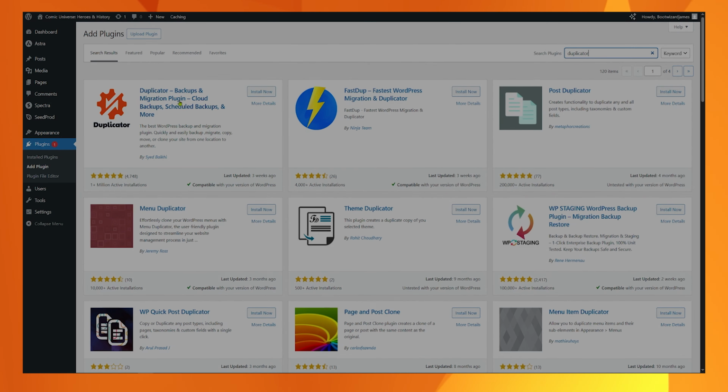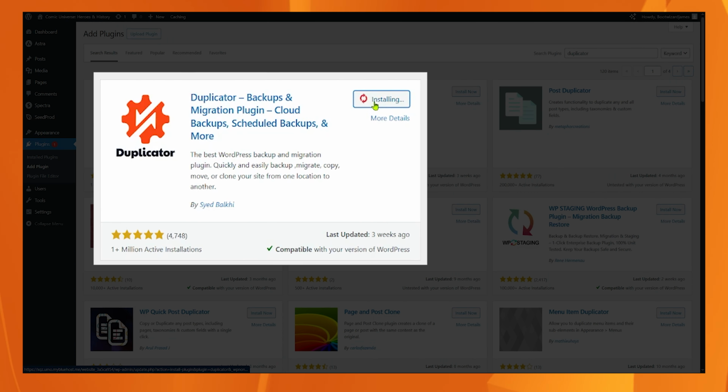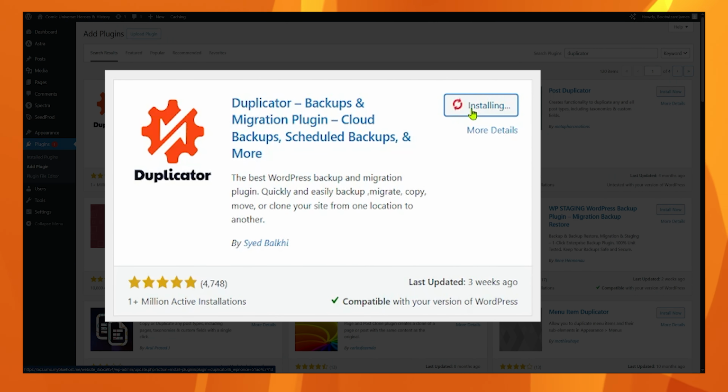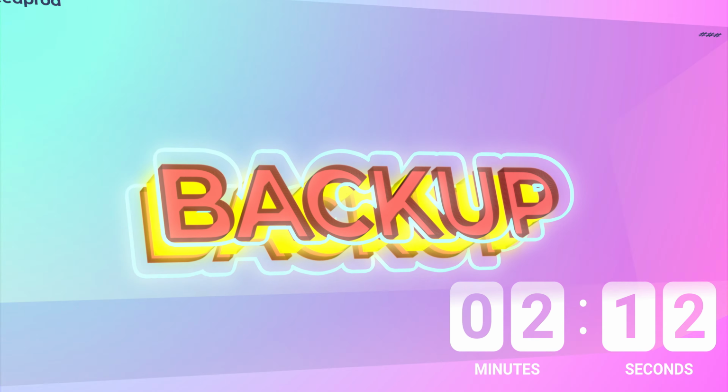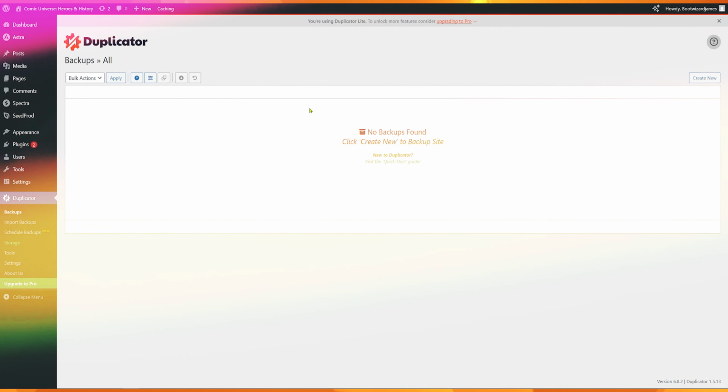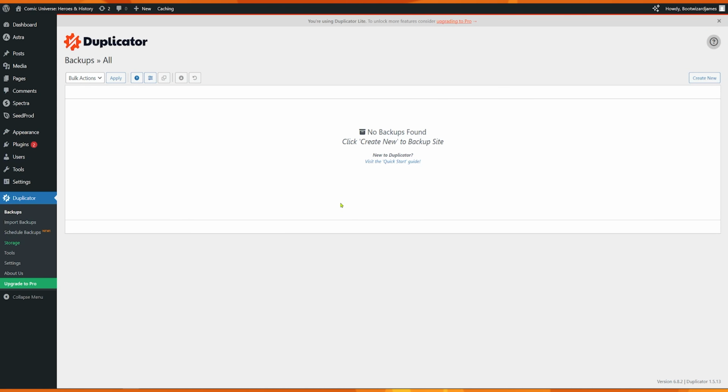That's going to pop Duplicator just here, and we can click on install now. And then once that's installed, which will take a second, there we go. And we can then click on activate. Okay, once that's done, it drops you here to the Duplicator backups page. This will look slightly different if you have Duplicator Pro, but we will get onto that. But for now, free version, this is what you're going to see.